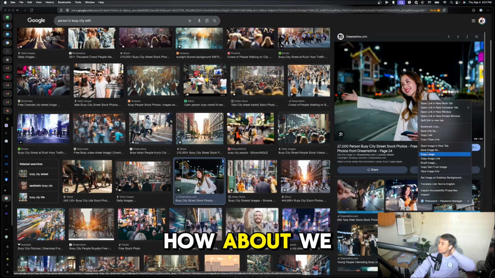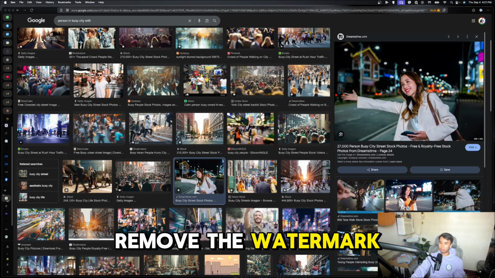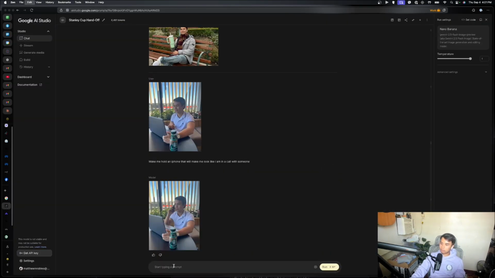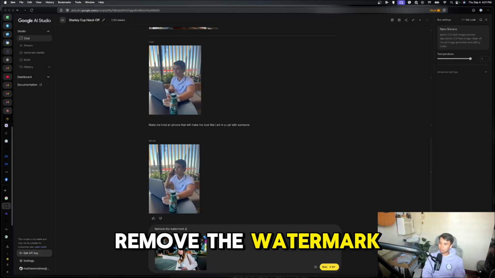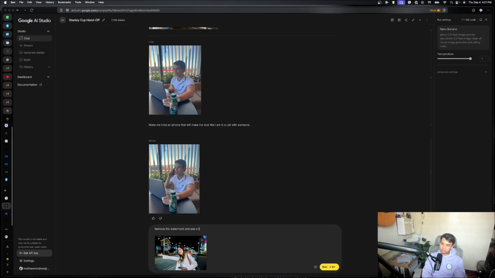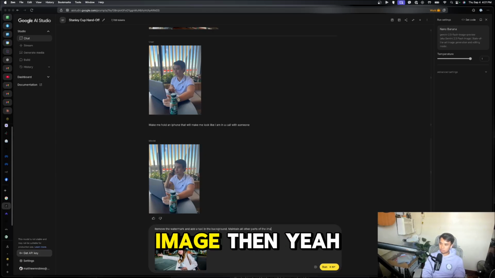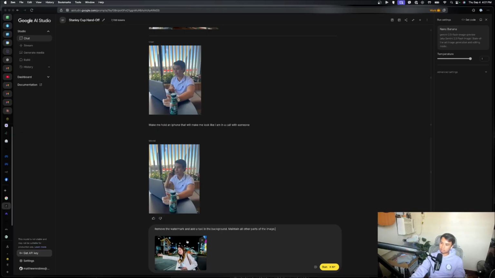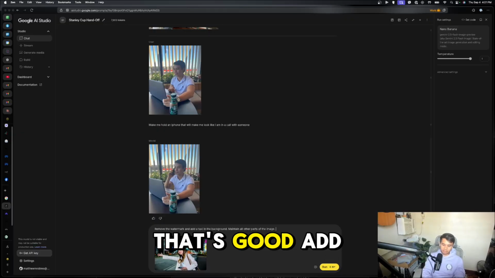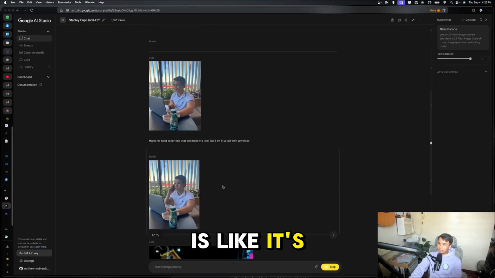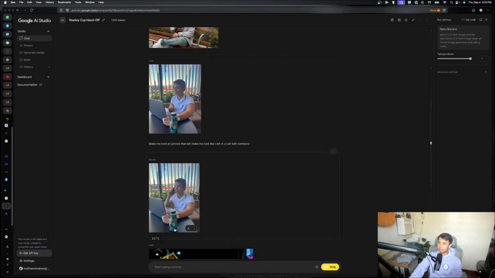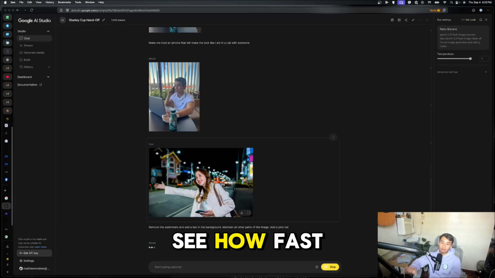All right, how about we actually try and remove the watermark? What would that look like? Remove the watermark and add a taxi in the background. Maintain all other parts of the image. Then, yeah, I think that's good. Add a pink hat. The beauty of it is it's super fast. This one is 10 seconds, this one is 15 seconds. Let's see how fast this one is.